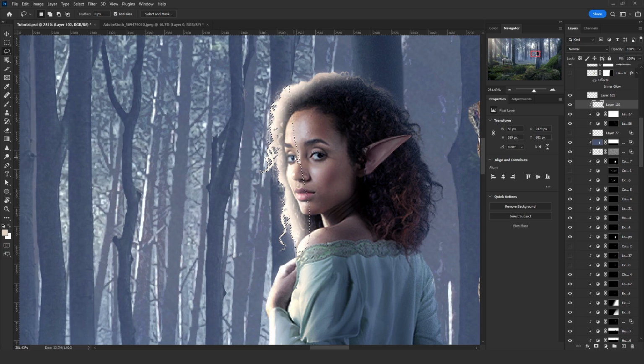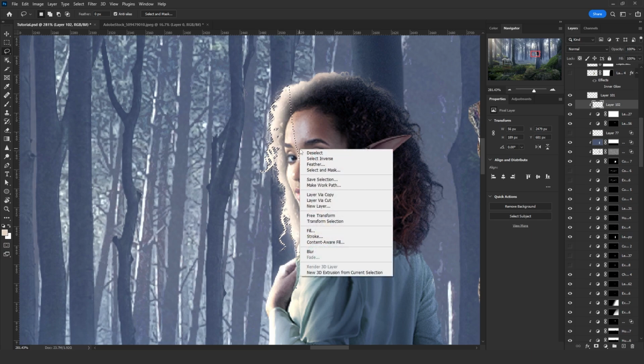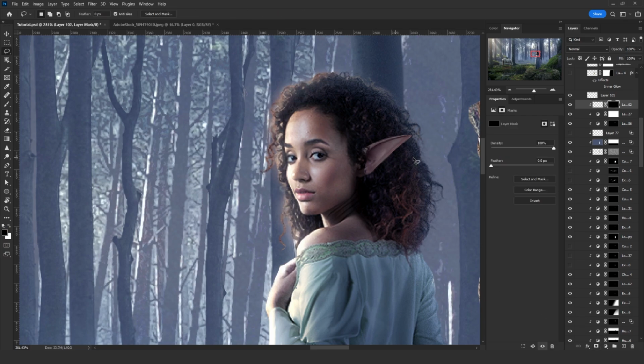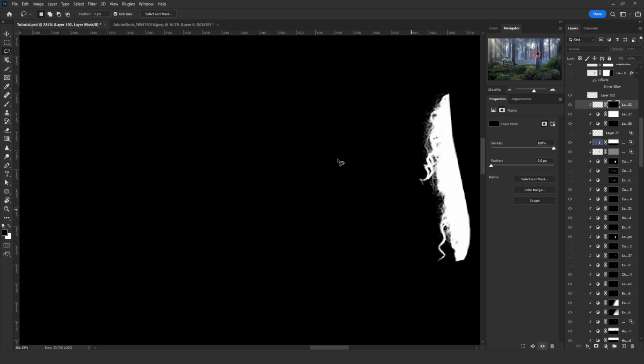So now what I'm going to do is click the right mouse button, click on transform selection, take this area right here, and then add it as a mask. Now if you enter the mask, you can see the hair is on this point. This is the white area. Everything that we paint on this layer is going to be only visible on this area.